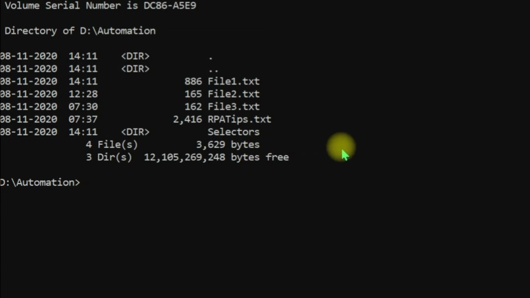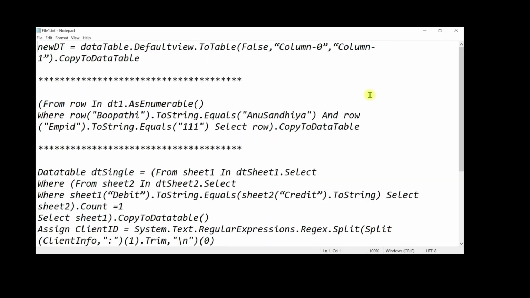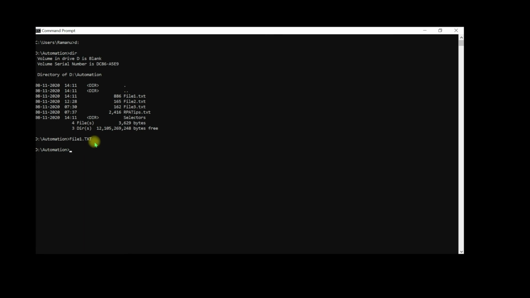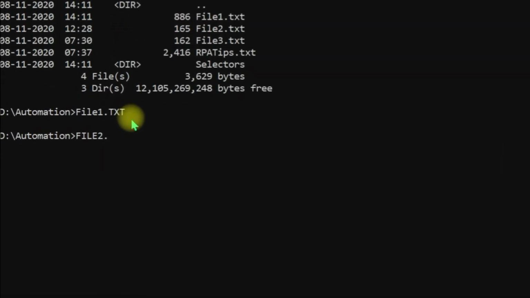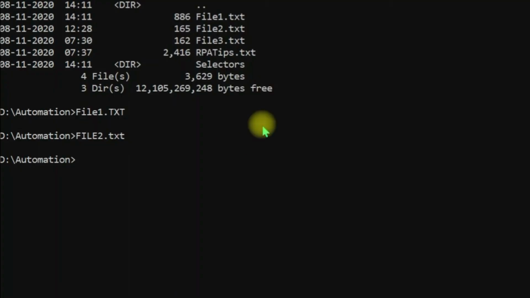Before that, let us see what actually is in file1. Let me open that file. To open that file, just make sure your drive is pointing to the correct path. Now enter the file name, file1.txt. Now it will open, this is file1. If you want to open file2, file2.txt, it will open file2. So like this we can open the file. I will clear the screen.